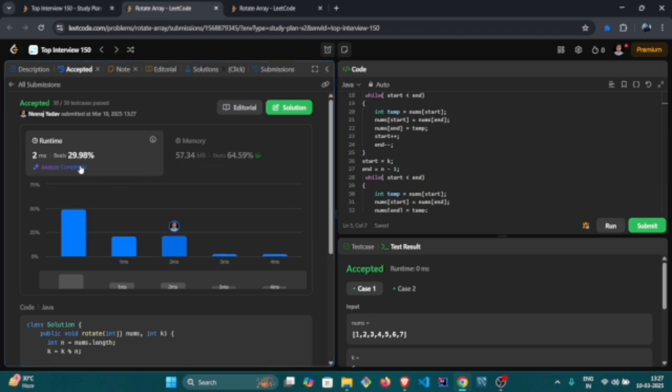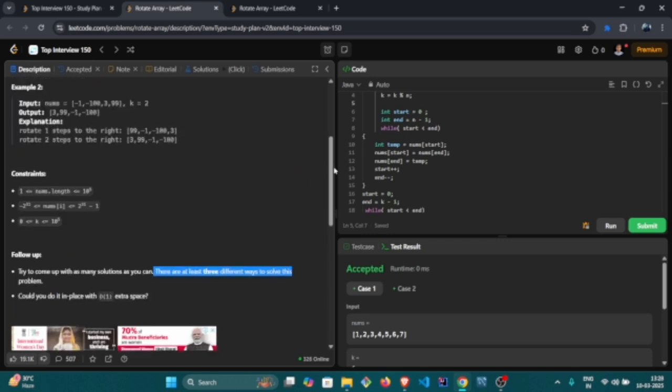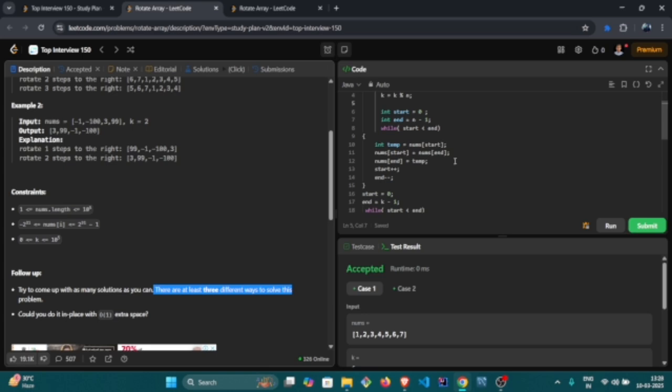Yeah, it's done. The complexity of this question is linear time complexity, and the space complexity is constant, because we didn't use any kind of data structure. So there are at least three different ways to solve this question. In this video, I've discussed two kinds of solutions to this problem. If you know the third one, just comment below and let me know your solution.